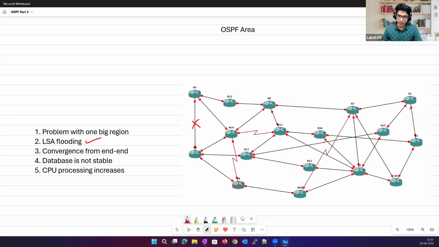Your LSAs are being flooded. Because LSAs are being flooded, your database on every router keeps changing. Because each and every LSA needs to be processed, and each and every link state update needs to be processed, your CPU usage increases. So with convergence happening at one end of the network, every router in the network has a problem.